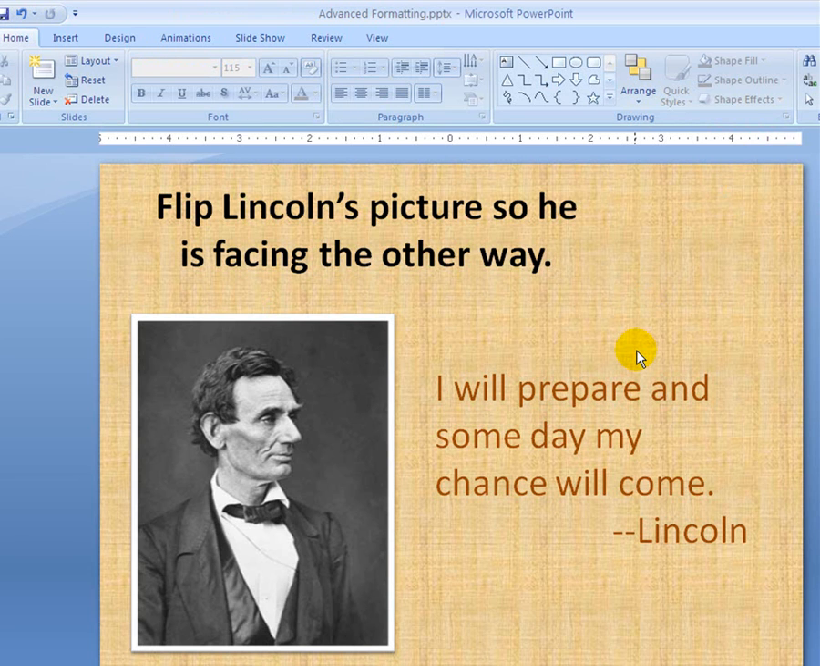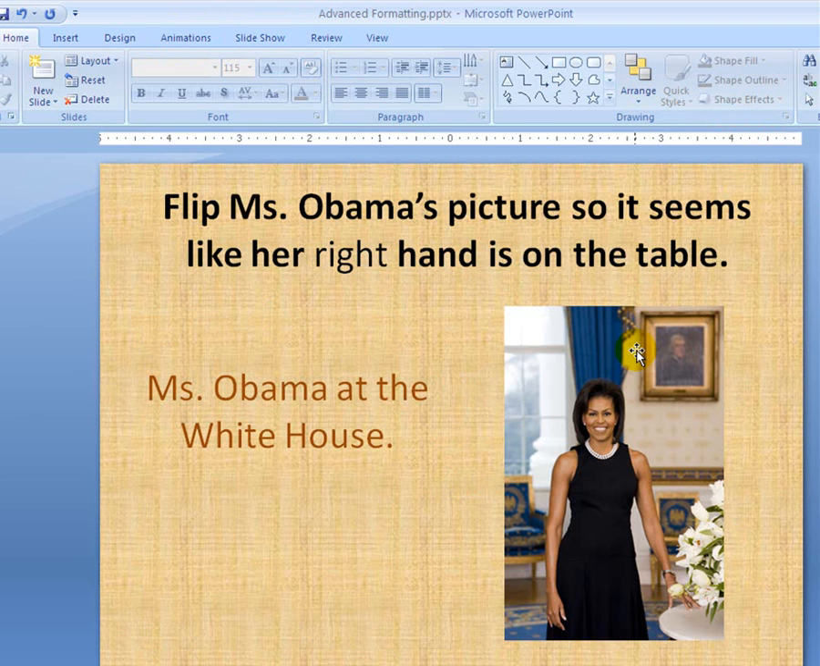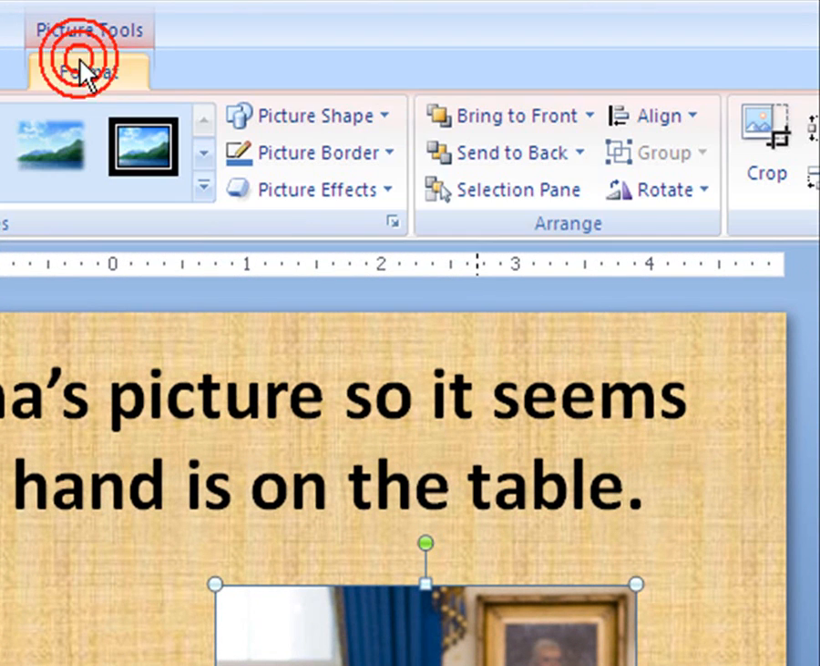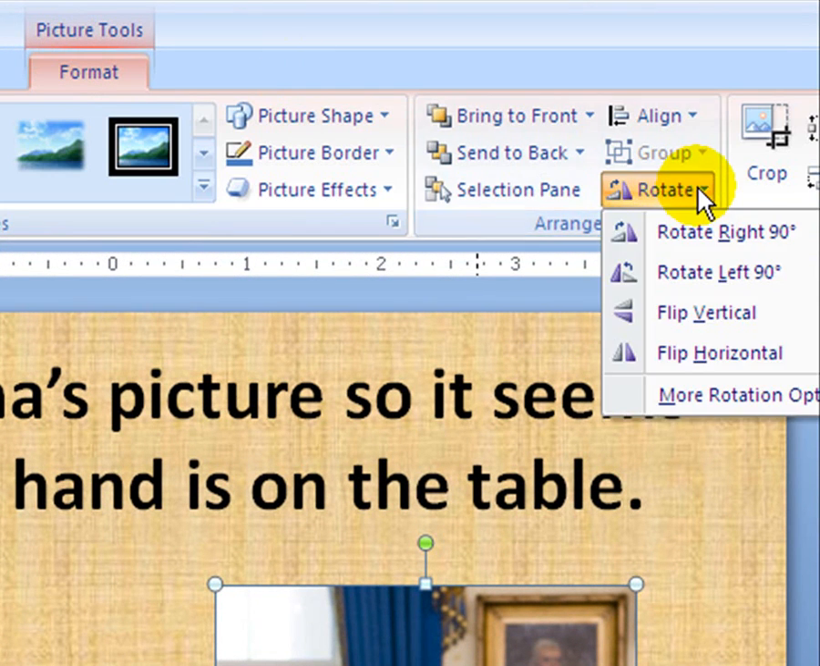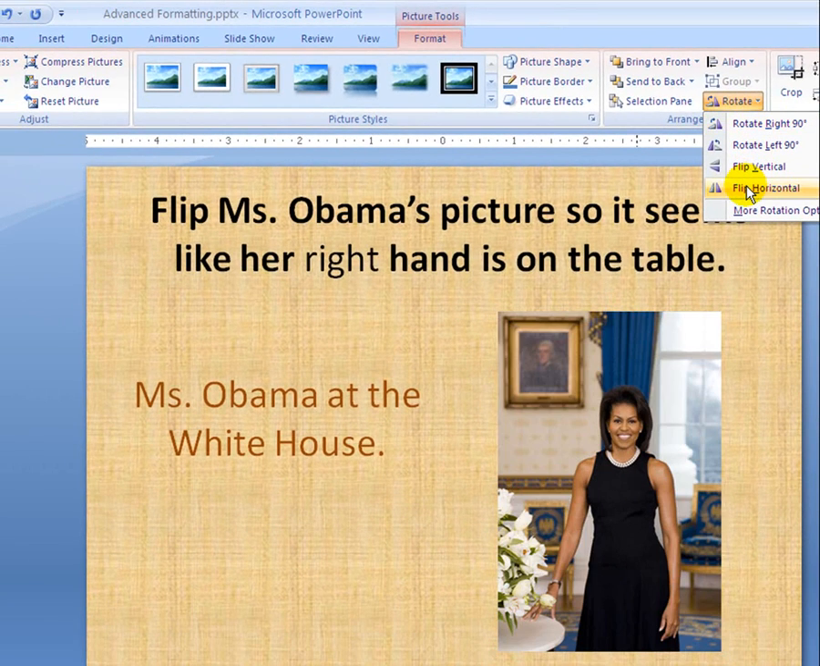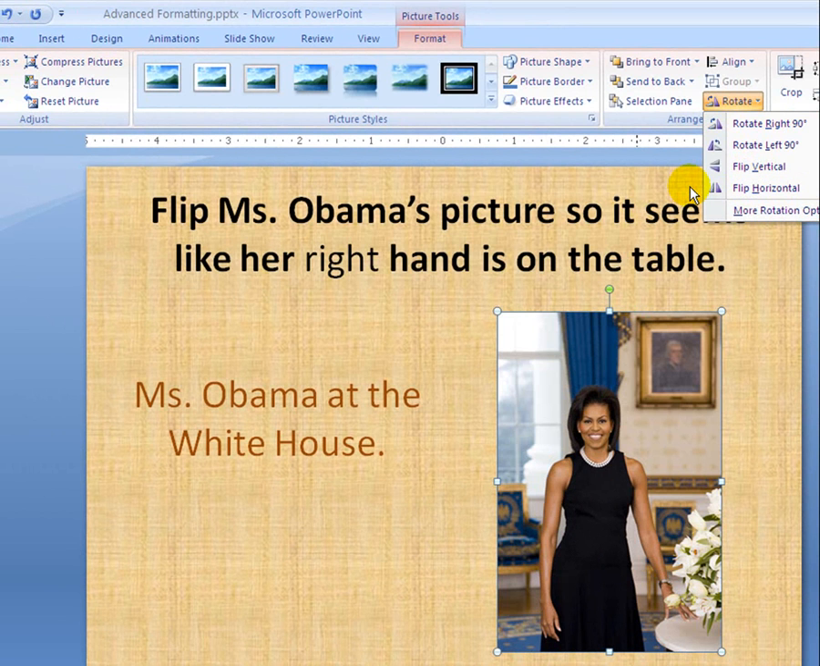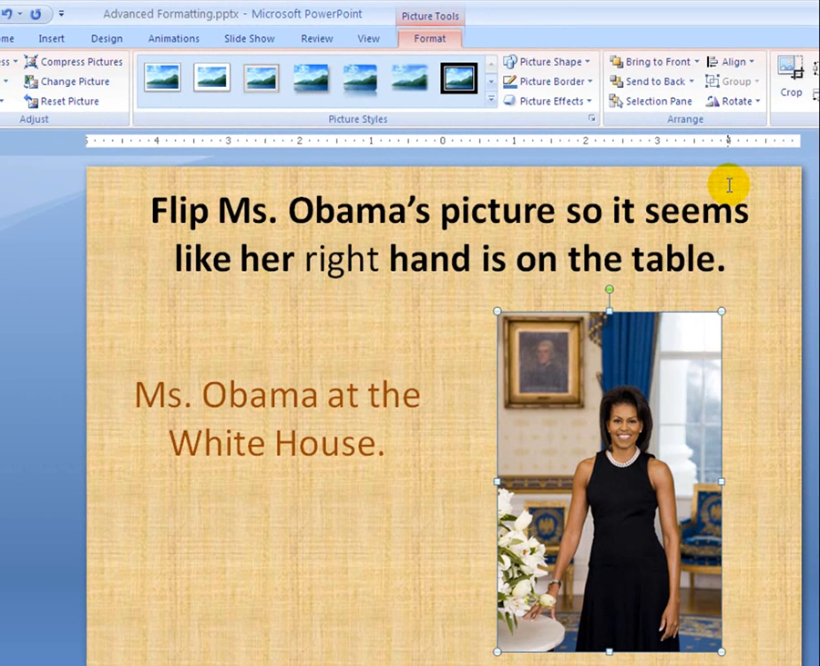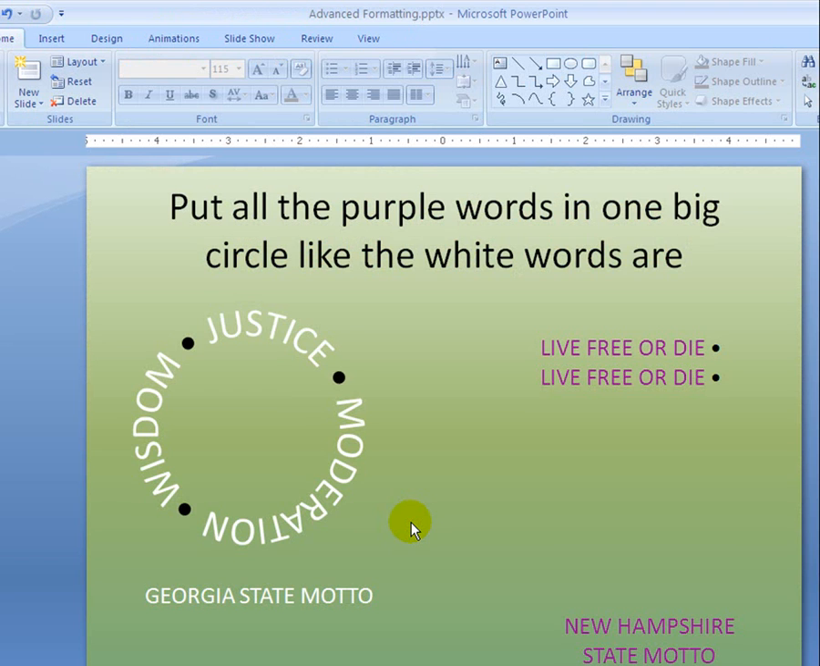Let's go look at another one. This one says flip Mrs. Obama's picture so it seems like her right hand is on the table. Right now it seems like her left hand is on the table. So I'm going to just click it, and I'm going to go up to the same place under Format. And under Format it says Rotate, and this time I'm going to flip the picture horizontally again, and watch what happens. Look at that. Now it looks like her right hand is on the table. And if I don't flip it, it looks like her left hand is on the table. But if I flip the picture, it looks like her right hand is on the table. Yeah, that's pretty cool, huh? So that's flipping. Let's do rotate really fast.